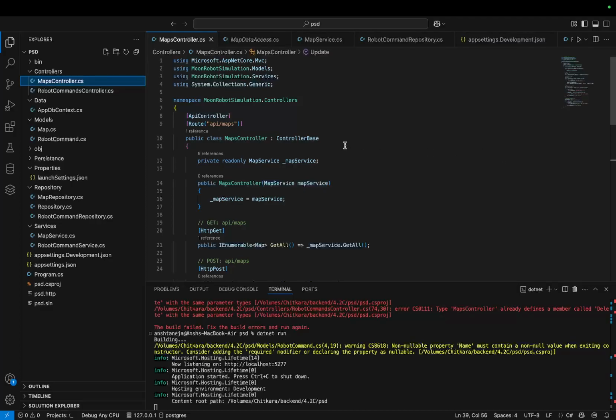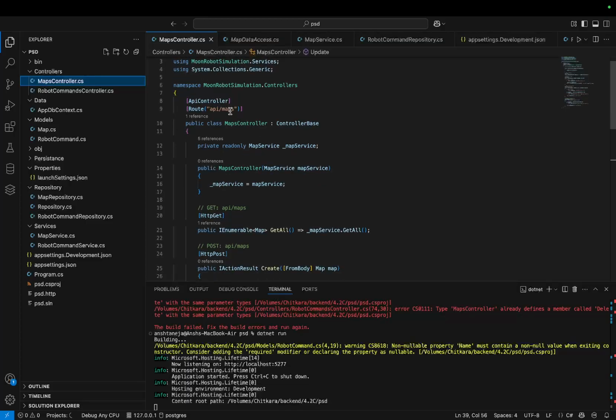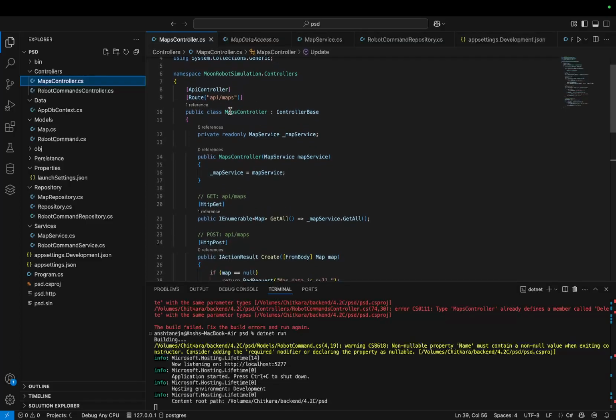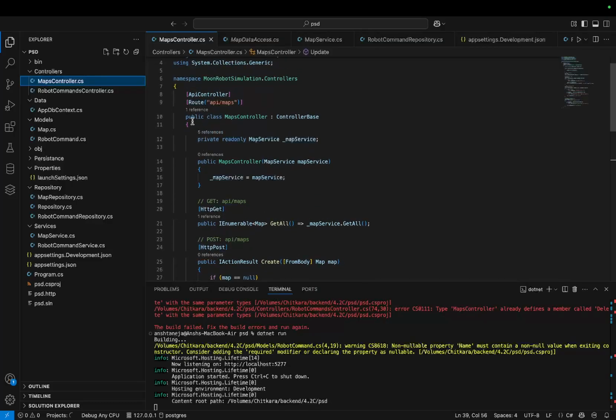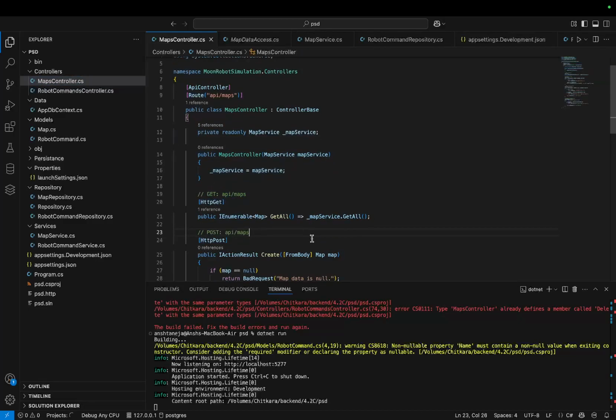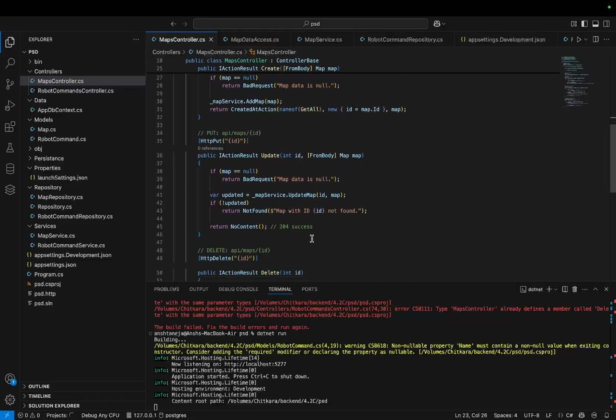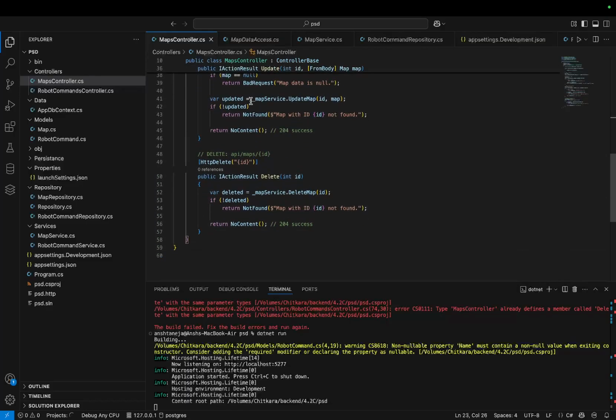Firstly, moving to my code, we have map.controller.cs and, secondly, map command controller.cs. Firstly, we will talk about the map controller.cs. This map controller.cs manages the HTTP requests related to the map entities. This controller defines the CRUD operations, like getting all the maps. You can see posting a map, put a map, and delete a map.